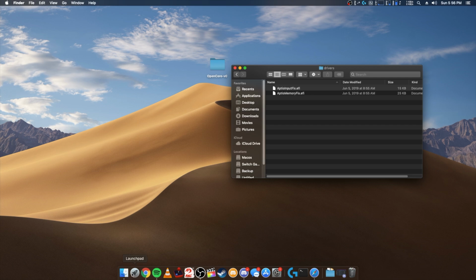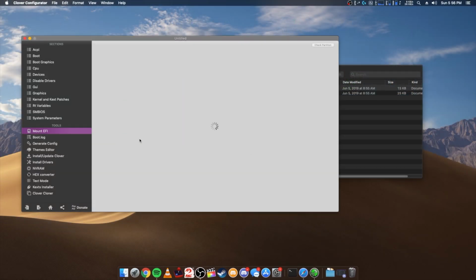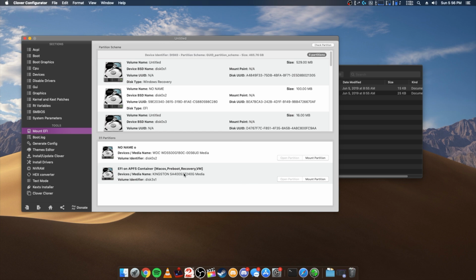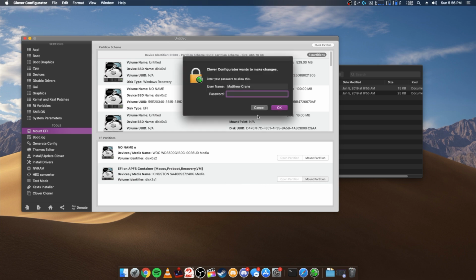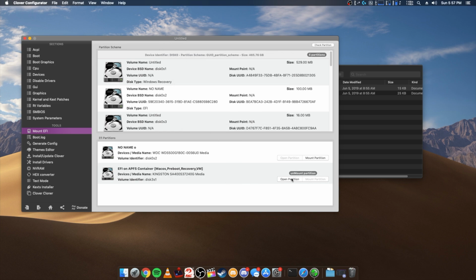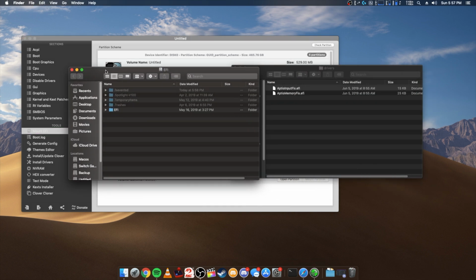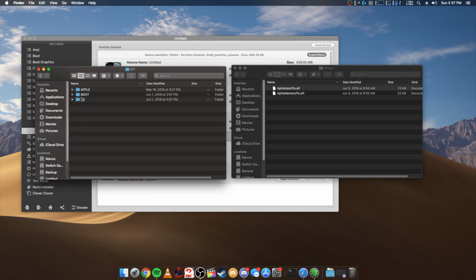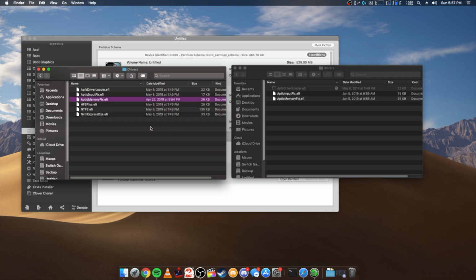So I am going to open up Clover Configurator, and I'm going to grab them from my drive right now. Yep, this is the one. Mount partition. EFI, OC, drivers. So I already have those two. Oh, sorry, I already have these two. So I'm going to grab that one. And this one. That's all I'm going to need.